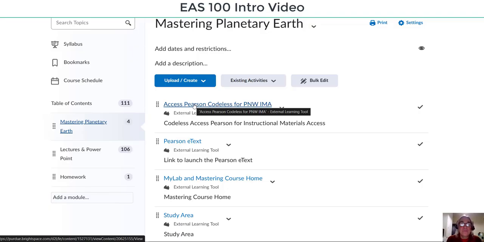If you click on this Access Pearson Code List for P&W, and IMA stands for Instructional Material Access, it's supposed to ask you for your Pearson login. You probably have a Pearson login from other classes you've had, or maybe even from high school. If you don't, it's free to make one. It's just your email and a password. And then they don't ask you for any kind of code or anything like that. It's codeless. It's the first semester they're doing this, so hopefully it works. So you should never have to provide a code because of this codeless way that they've done this.